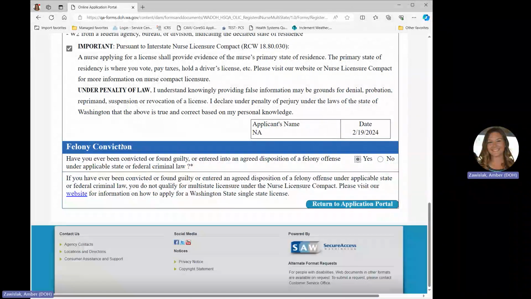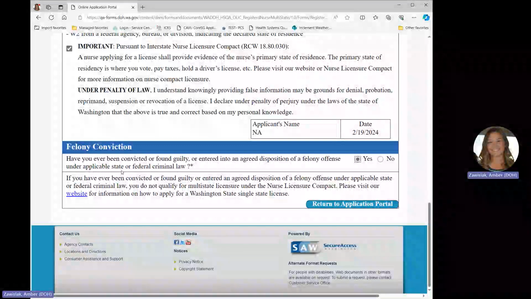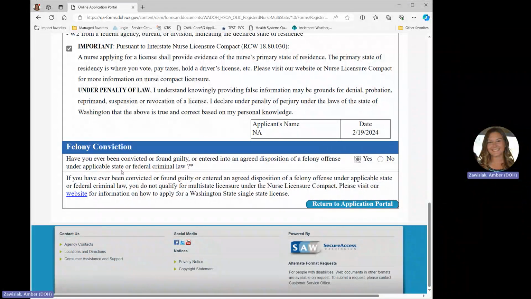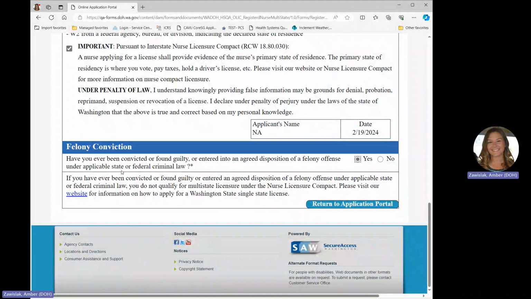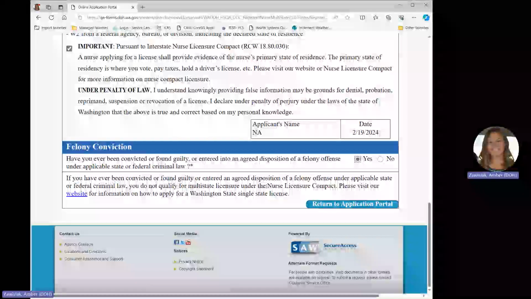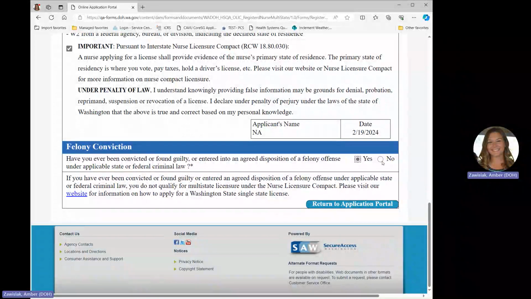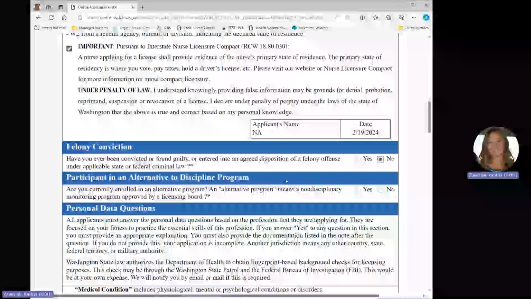If you mark yes, again, the application is going to stop at this point. If you have ever been convicted or found guilty or entered an agreed disposition of a felony offense under applicable state or federal criminal law, you do not qualify for multi-state license under the Nurse Licensure Compact. Please visit our website for more information on how to apply for a single state license. Again, this test account has already applied and been granted a single state license, so that wouldn't be an option, but for a first-time applicant, it would be an option to still go ahead and apply for a single state. But for the sake of this, we're going to say no and proceed.